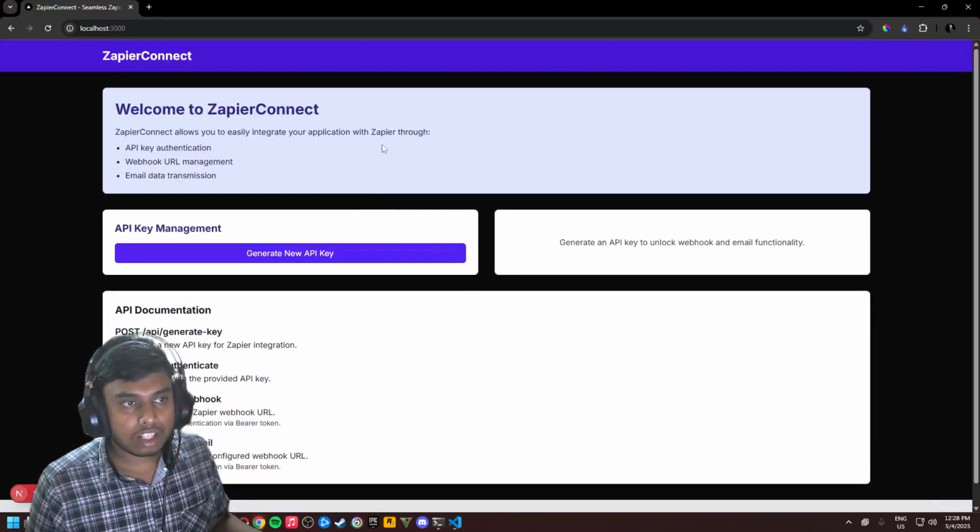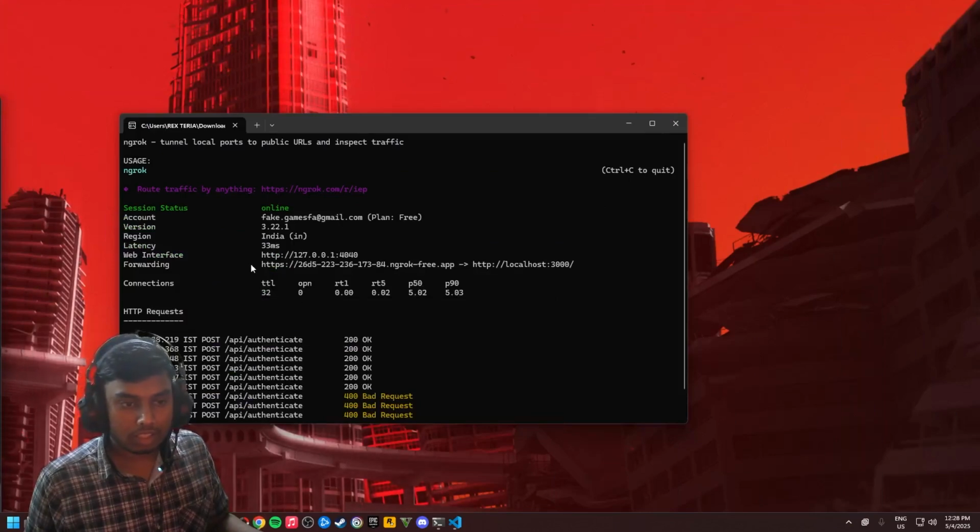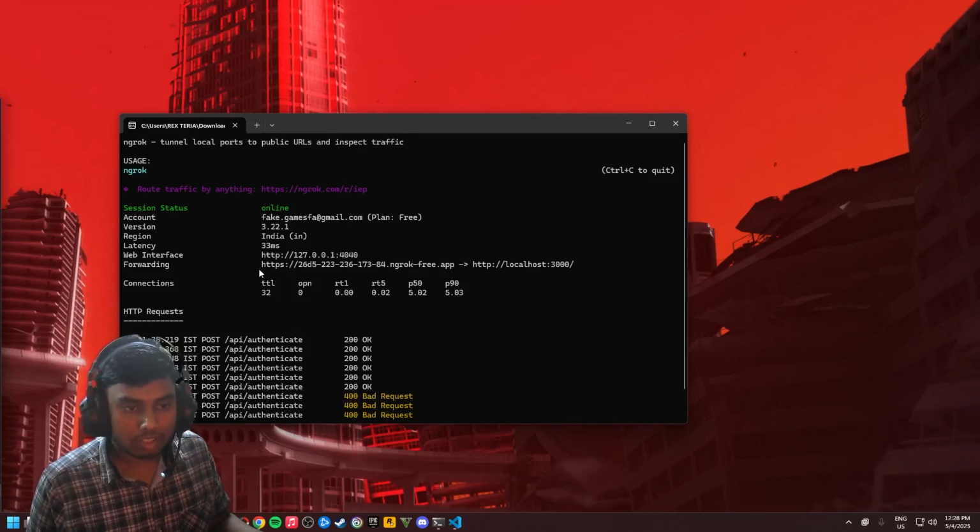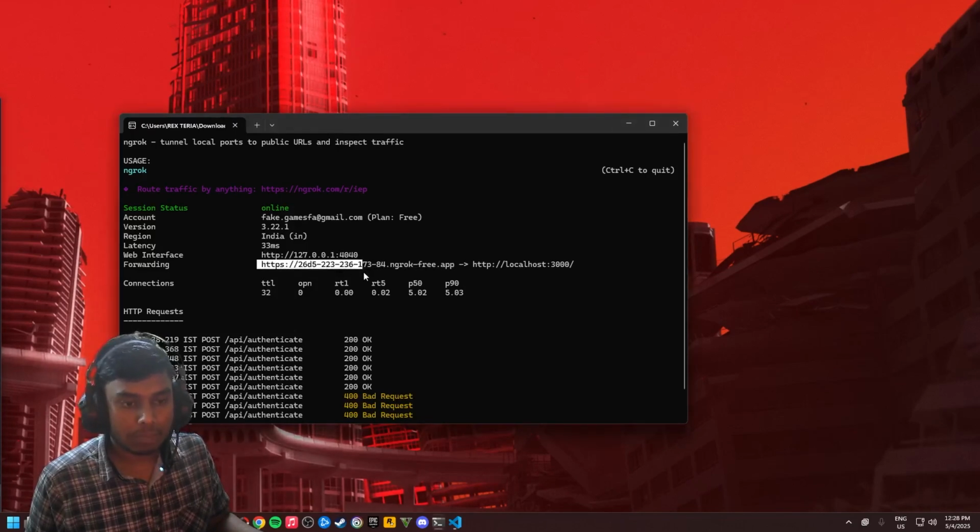As you can see, this application is on localhost. To connect Zapier, I've taken ngrok. ngrok provides me the HTTPS connection so that I can connect with Zapier.